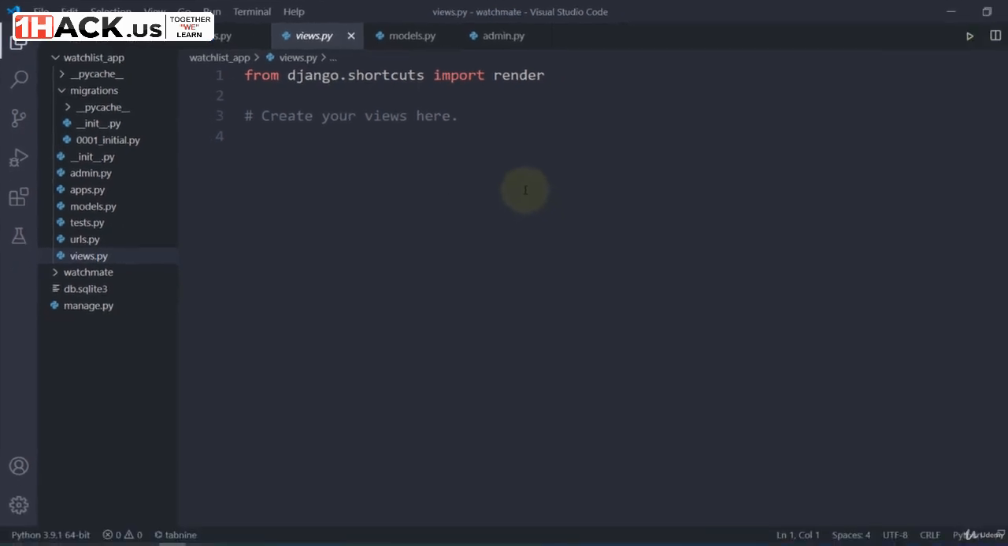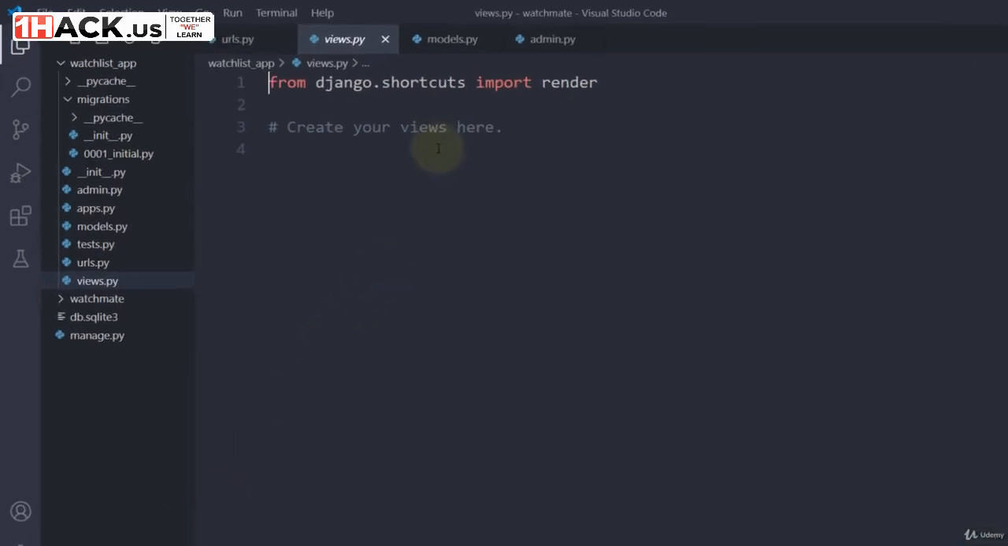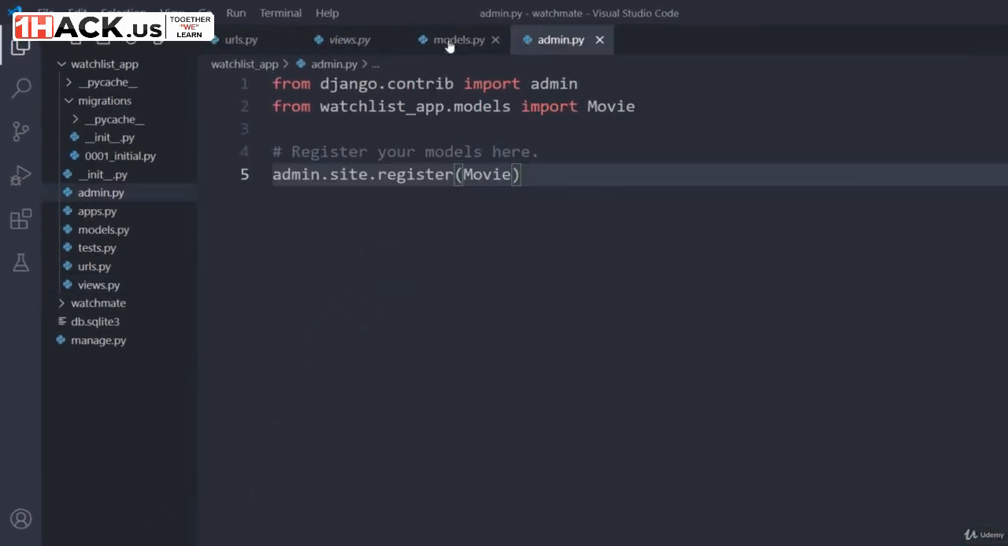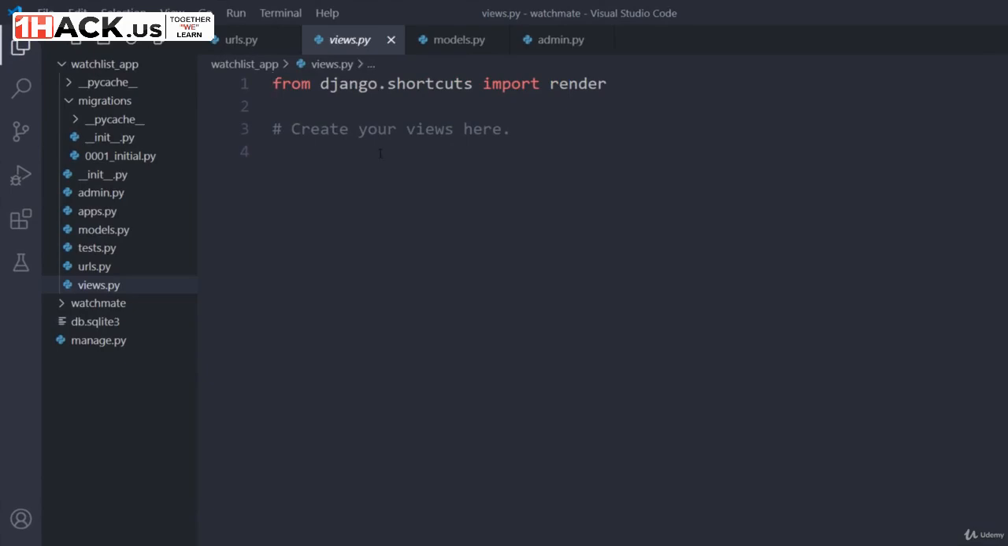Also, one important thing, if you are facing a problem with auto completion, make sure you have selected Python here and make sure you have your Tabnine active. This will help you to auto complete everything that we are doing right now. So in the next lecture, let us start our journey with views.py.